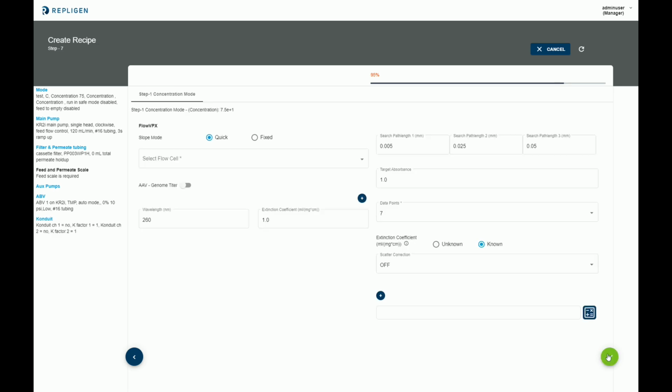And then the last page is the recipe page for the Flow VPX. So this is just where you're going to choose your flow cell size. Today, since we're doing a lab scale process, I'm choosing the 3mm flow cell, and you can do multiple wavelengths at the same time, but since I'm just reading a protein, I'm going to be doing 280 at 0.667 extinction coefficient.